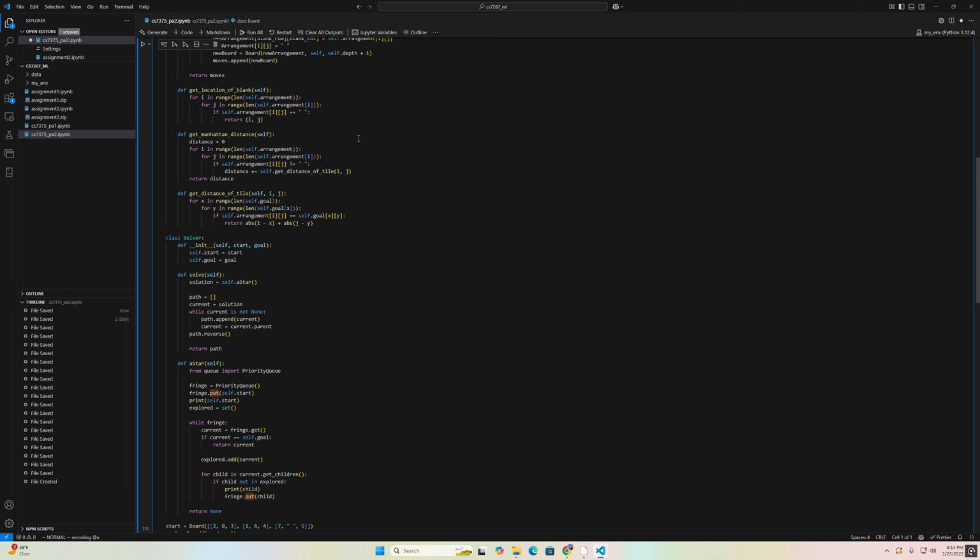0, and then it says for each tile in the board, if it's not a blank, then get the distance of that tile, so that calls this function down here. And what this function does is just walks through. It's taking in the position of the tile that you're working on.